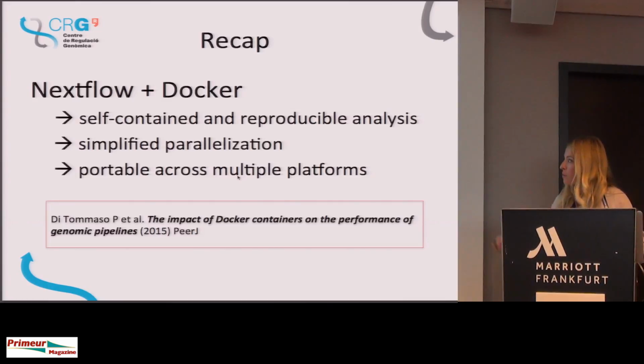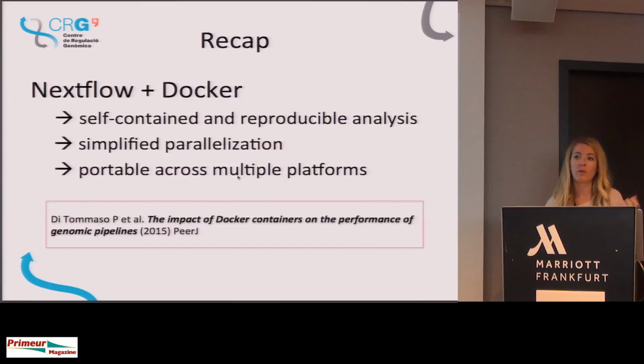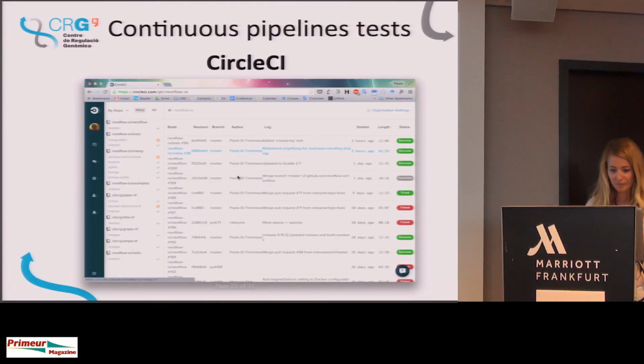So to finish my presentation: Nextflow and Docker allow you to have self-contained and reproducible analysis. It simplifies parallelization, and it's portable across multiple platforms. If you are interested, I will give this talk on Wednesday, but if you want to know more about the impact of Docker containers, we published a paper that came out last week, where we measure the impact on genomic pipelines, and we provide the relevant statistics.